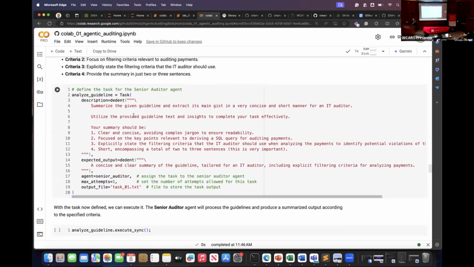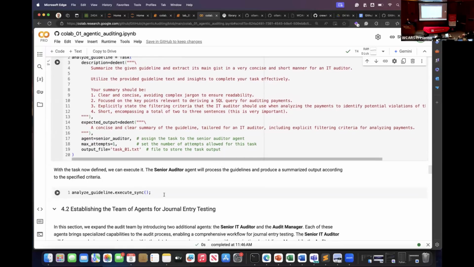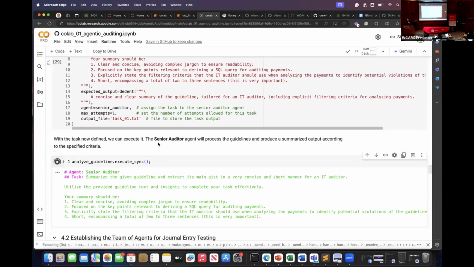In the next step, we are specifying the task that the agent should accomplish. We want the agent to summarize a given guideline and extract its main gist in a very concise and short manner for an IT auditor. Perfectly, there's this large guideline, and it should provide a concise summary for the IT auditor. And in the next step, hopefully the IT auditor can convert the small summary into, for example, a SQL query that can be sent to a database. So that's what we are doing here: we specify the task, and then we execute the agent given the task.